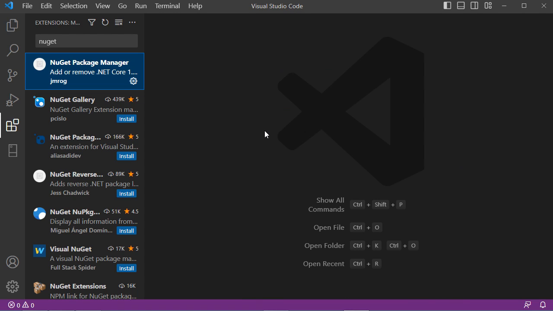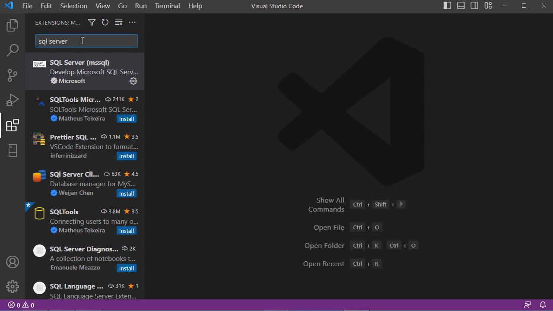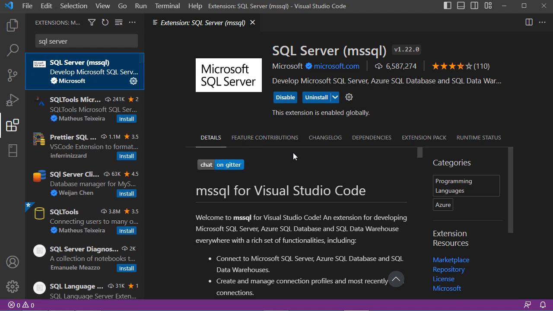And because in this video I will connect to SQL Server using VS Code, I need to install another extension which is called SQL Server. Let's select this extension and let's install it. So when we install this extension, we will obtain this new icon.